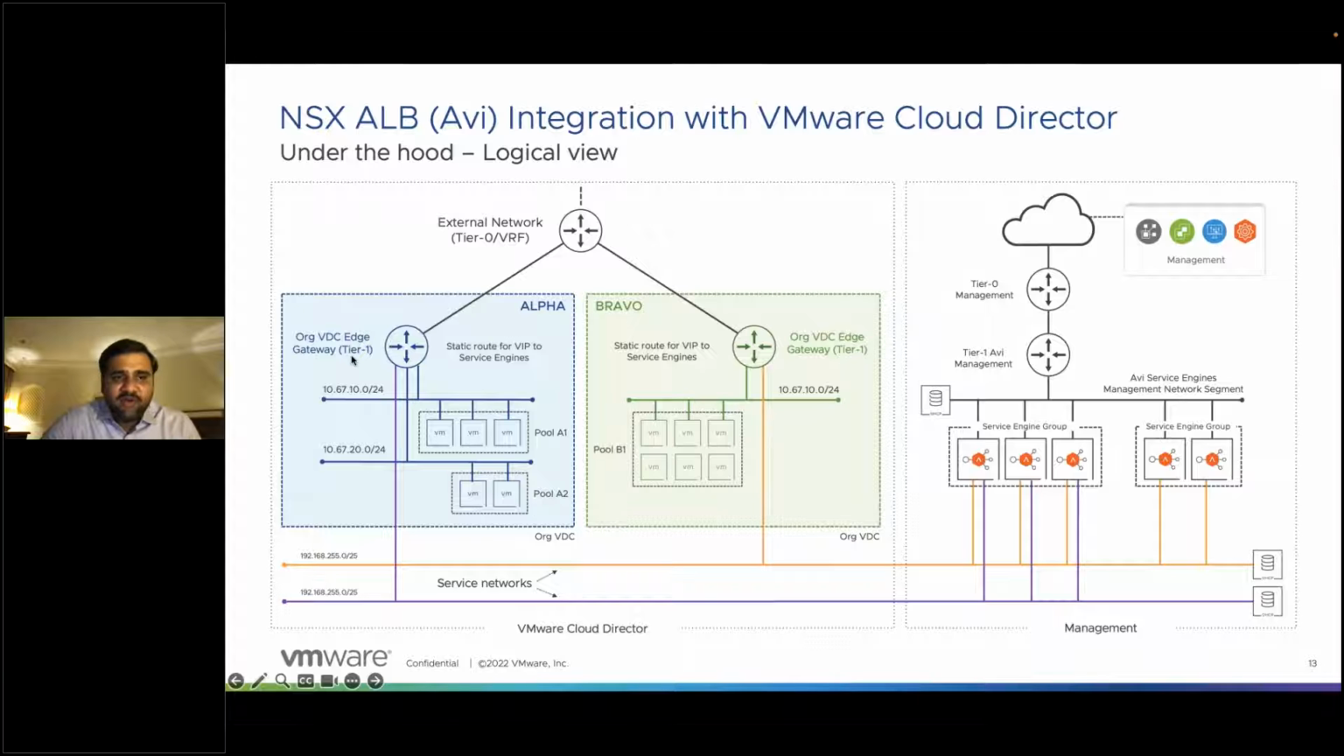So for example, in Alpha, where there is an edge gateway, which is the tier 1, there is a network 10.67.10.0/24 and a 20.24, where you have your workloads of the pool servers. Those are getting serviced through a service network 192.168.255.0/25. Whereas for Bravo, another segment is load balancing that capacity for the workloads in that respective edge gateway. So you can have the same network across two different tenants because they are different VRFs or different tier 1s. There is no overlap.